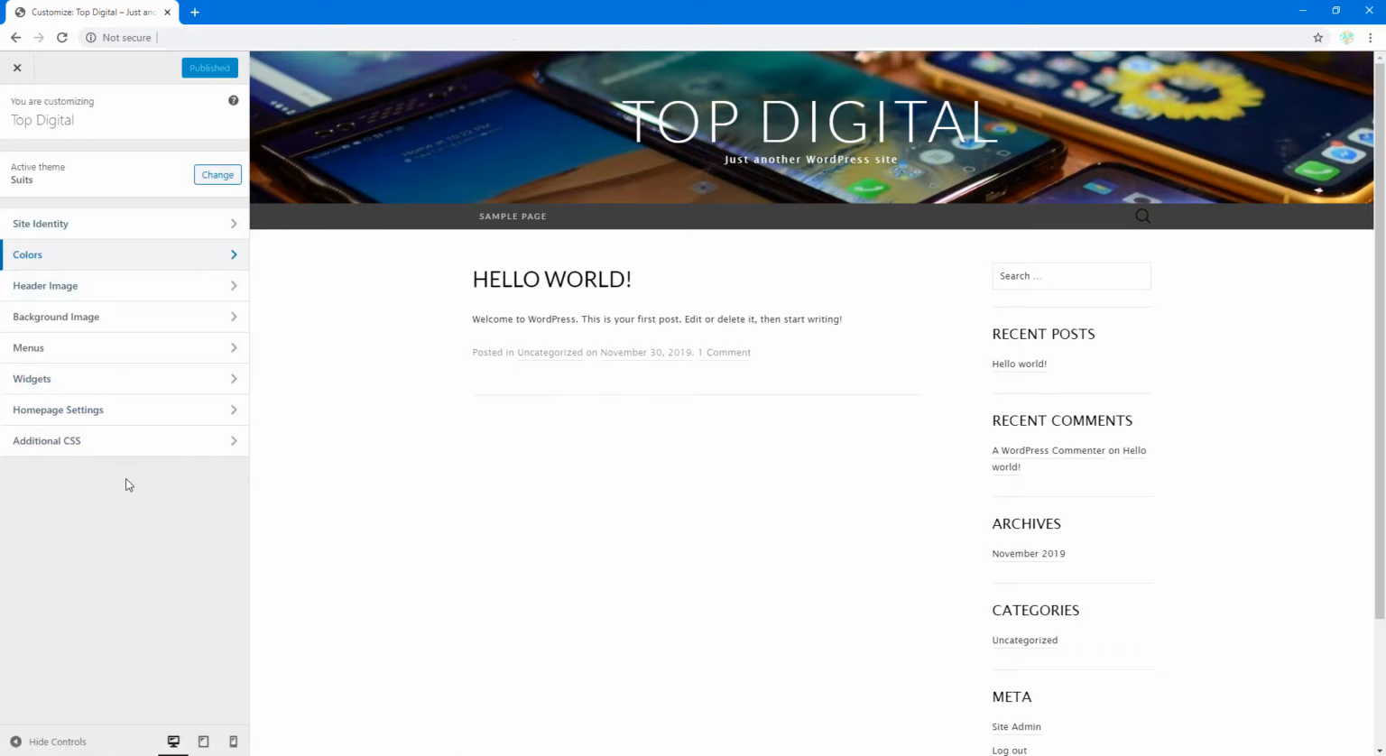Going back to the list of options, you can choose other options. If you like the changes you've made, you can click on Publish. If you don't like them, just go back by clicking here, and the options you've chosen are automatically cancelled. I've already clicked Publish, so the changes I've made are permanent. So I'm going to go back to the dashboard by clicking on this button.